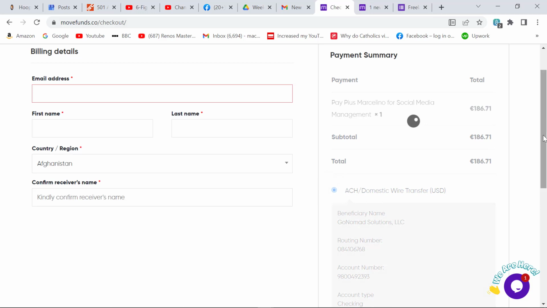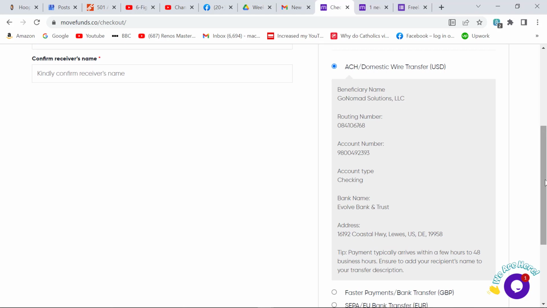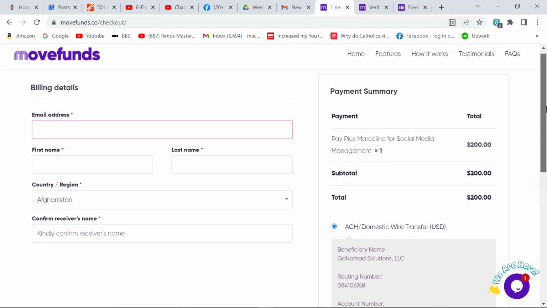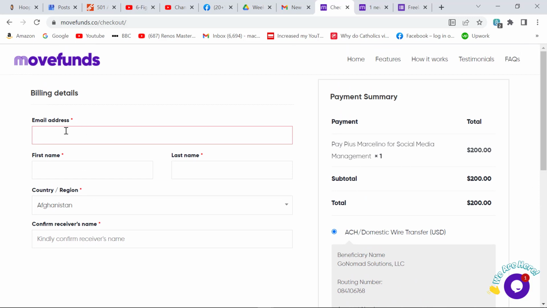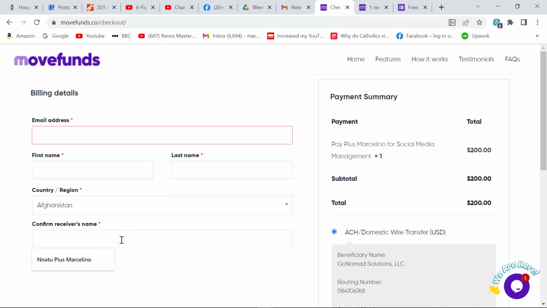So in our case, we are to receive our money in US dollars, so we'll stick to the first option, and your client would need to pay into this account details. And as soon as the payment is made, then they would also need to fill out this information. The billing details first. Then the email address that should go in here should be your client's email address, followed by the first name of your client, the last name of your client, the location, that is the country of your client, and then lastly, your client will need to put in your own name, and your name should appear the same way you registered it on your Move Funds platform, that is you who generated the link.